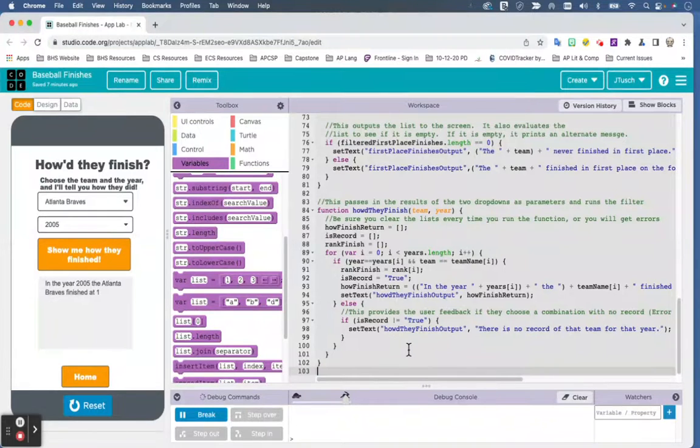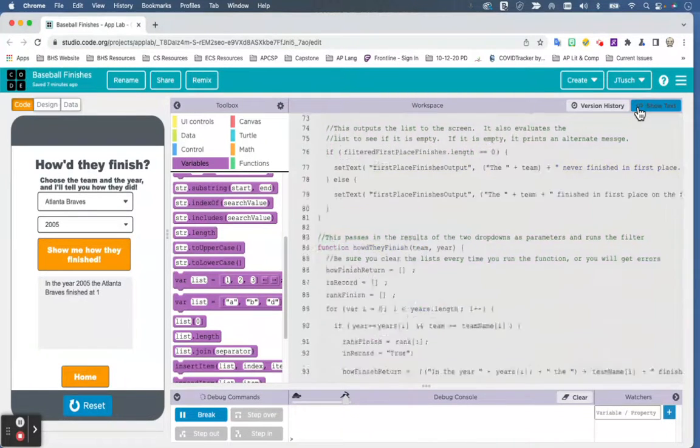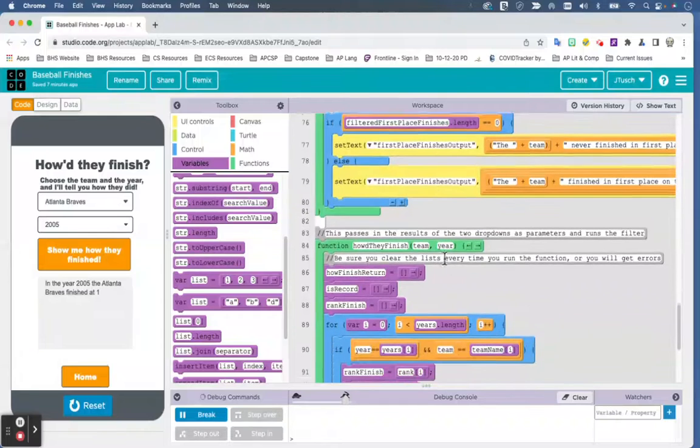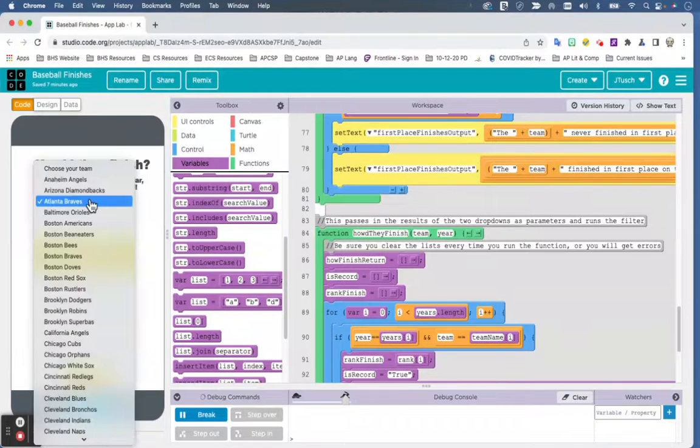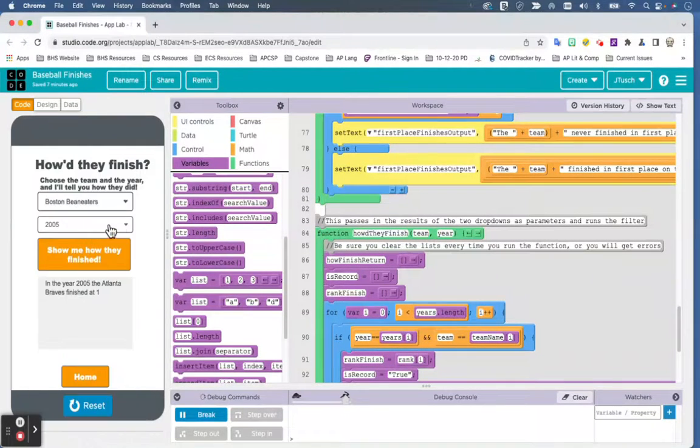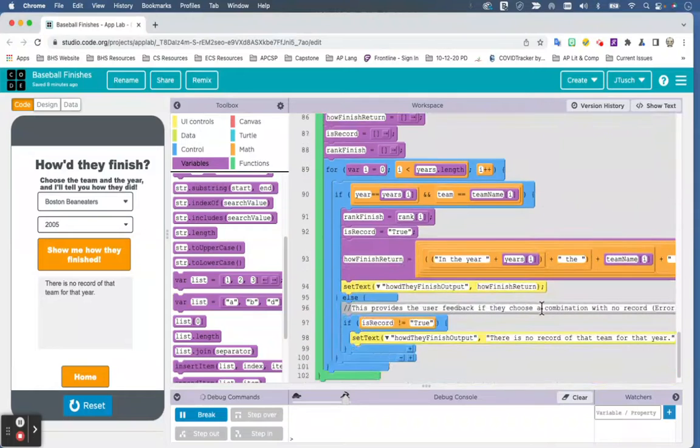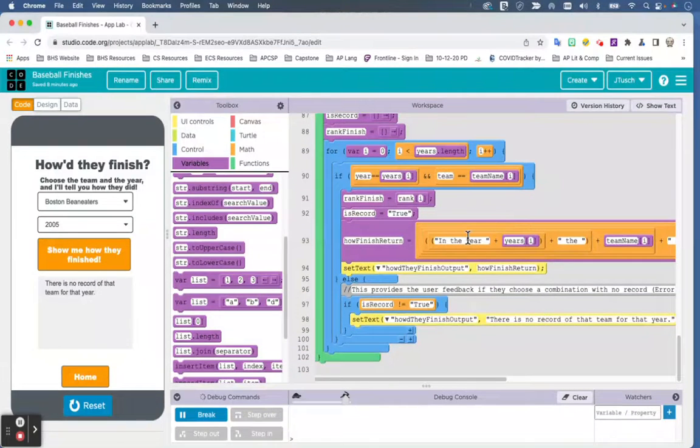But here's the thing. What if I pick a year where the team didn't exist? For example, the Boston Beaneaters. The Boston Beaneaters did not exist in 2005. They disbanded after the 1907 season. So I click how they finished. There is no record of the team that year. How did I accomplish that? I accomplished that with an if else.